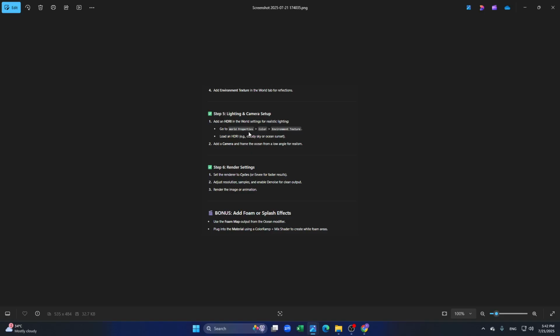Go to world properties and then color and then environment texture. Load an HDR like cloudy sky or ocean sunset, and add a camera and frame the ocean from a low angle for realism. And set the render to Cycles or EEVEE for faster results, adjust resolution, samples, and enable denoise for clean output. Render the image or animation.